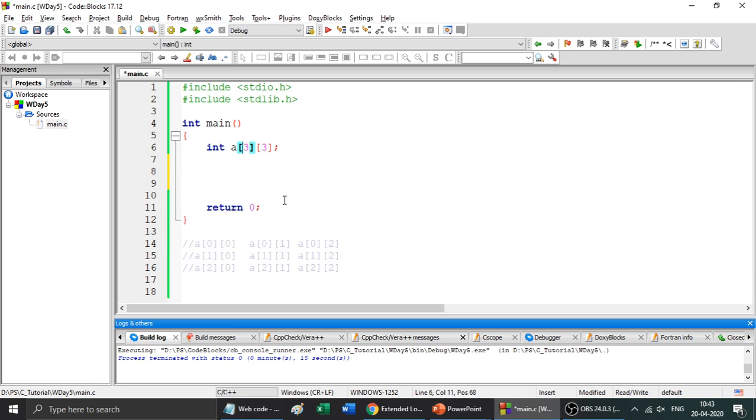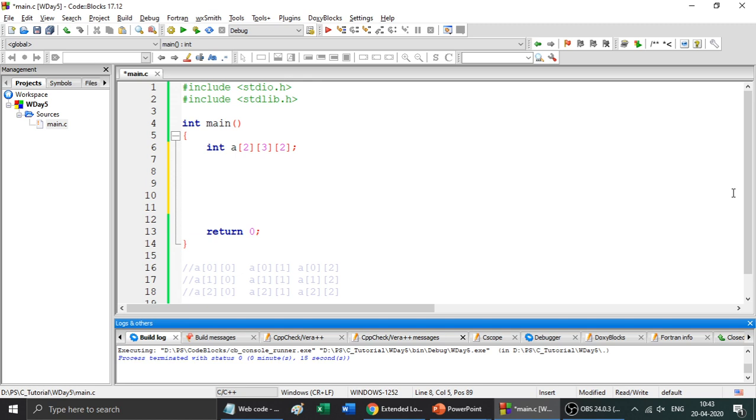Okay, so I'm just reducing the number so that no need to type many numbers. So I'm just making it as 2, 3, 2. I'm just giving a multi-dimensional array. So it means that in this variable we can store 2 into 3 into 2. So we can store 12 numbers. If you want to get the input for this program, you have to use the scanf with 3 index numbers.